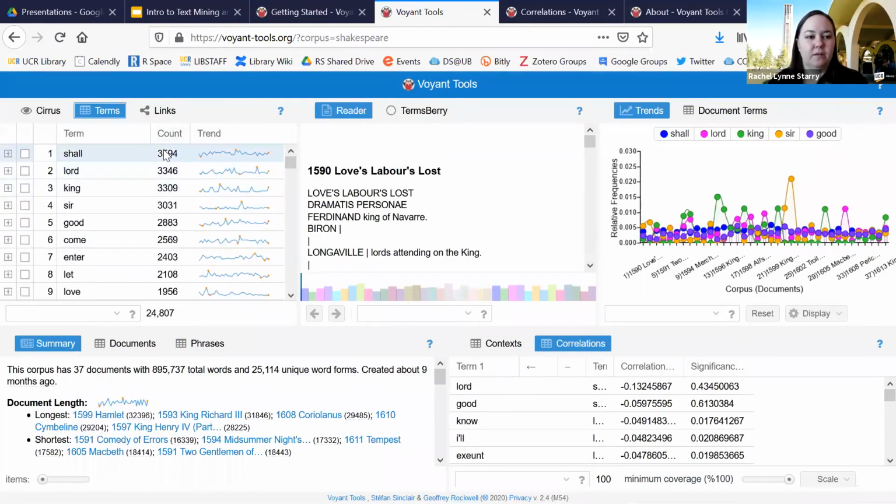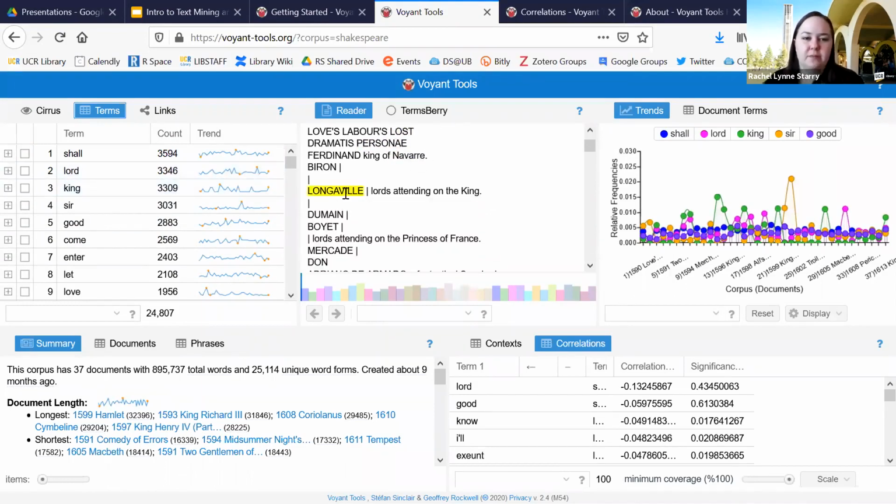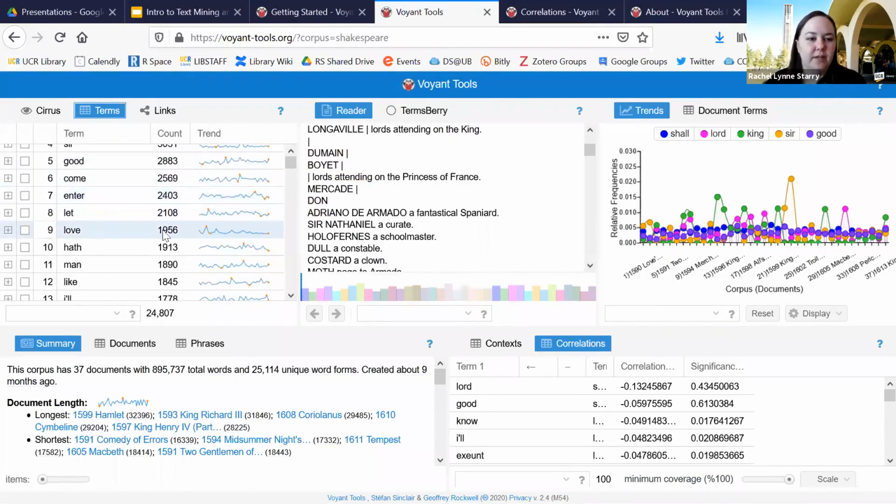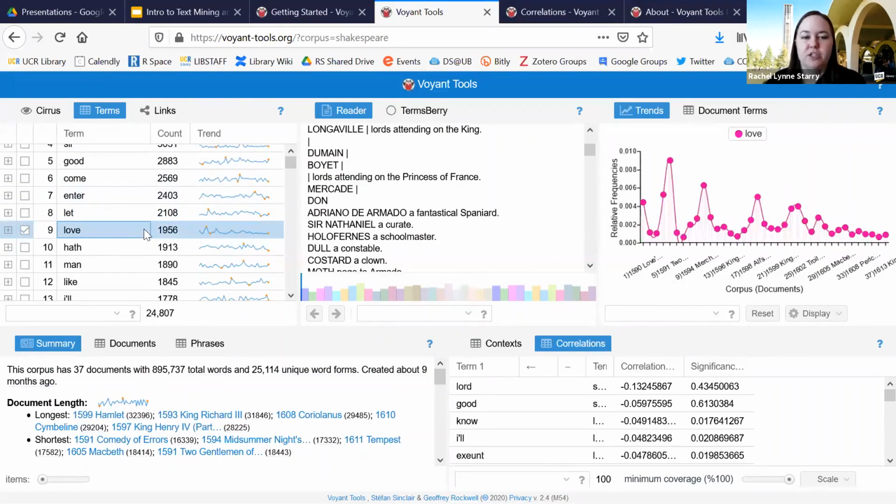A lot of these, Lord, King, Sir, Good, are kind of salutations. So a lot of this is going to be really specific to this corpus and the format of these texts, where people's names are listed and people are speaking directly to each other. There are stage directions, things like that. But we could, for example, investigate love as a term that is used frequently in Shakespeare.